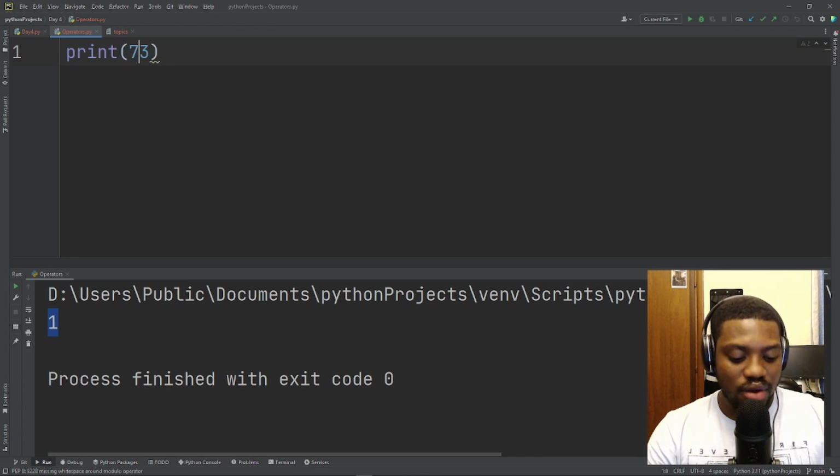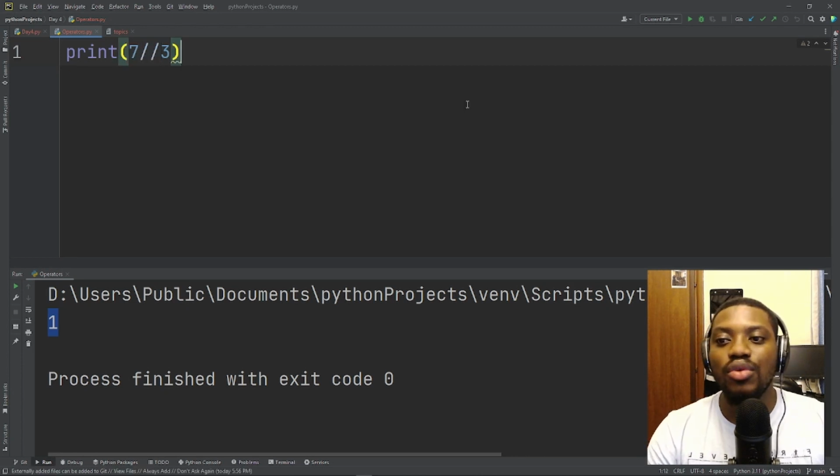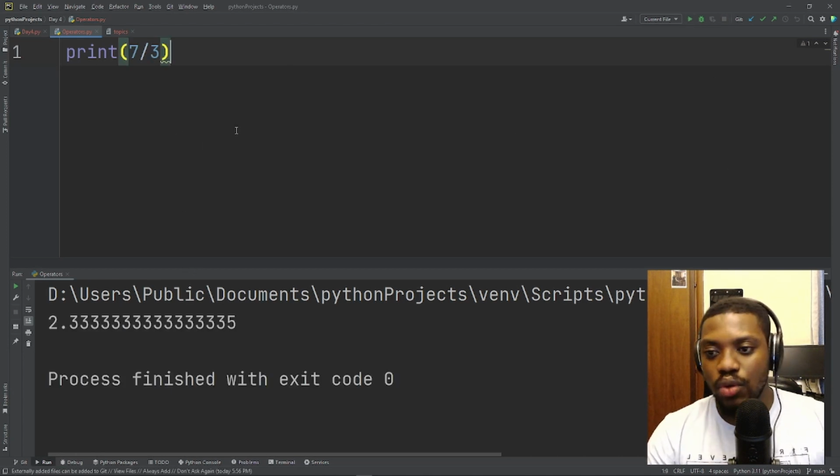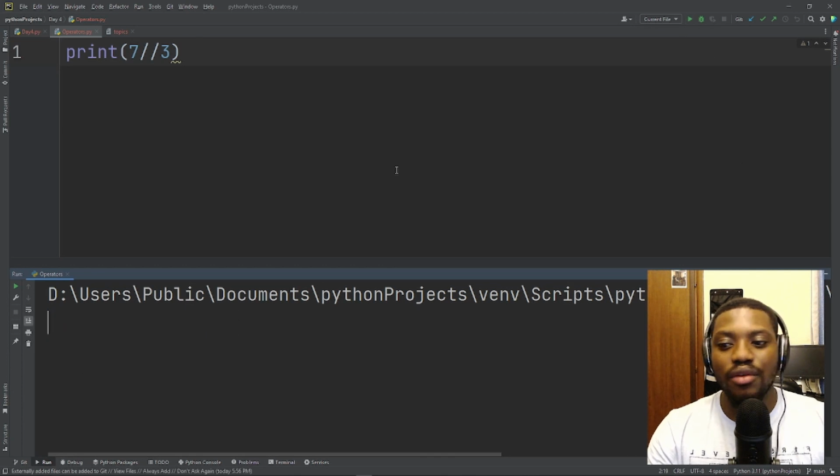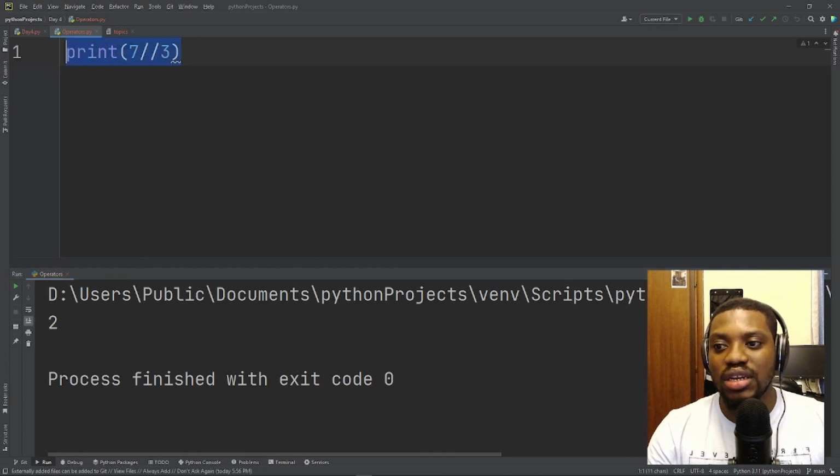Now there's another one known as the double division. What this does is it will return the answer of the division without the decimal place. Like we saw before, when we divided 7 by 3, we had 2.33. But with the double division, it just takes the 2, which is here, and then leaves the rest. So when I run this code again, you can see 2 is printed in the terminal.